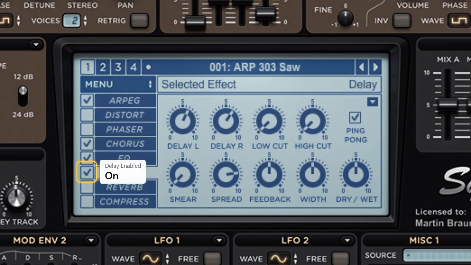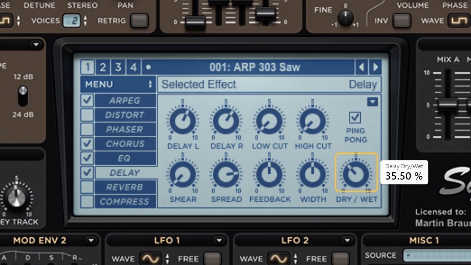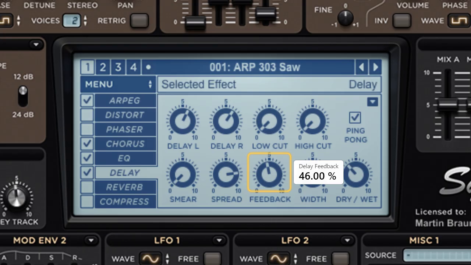Build the rhythmic space with the delay. Turn on delay, set delay dry wet mix to about 36%, set delay feedback to 44%, and set delay width to 100%. The delay creates rhythmic depth around the dry signal without replacing its attack.